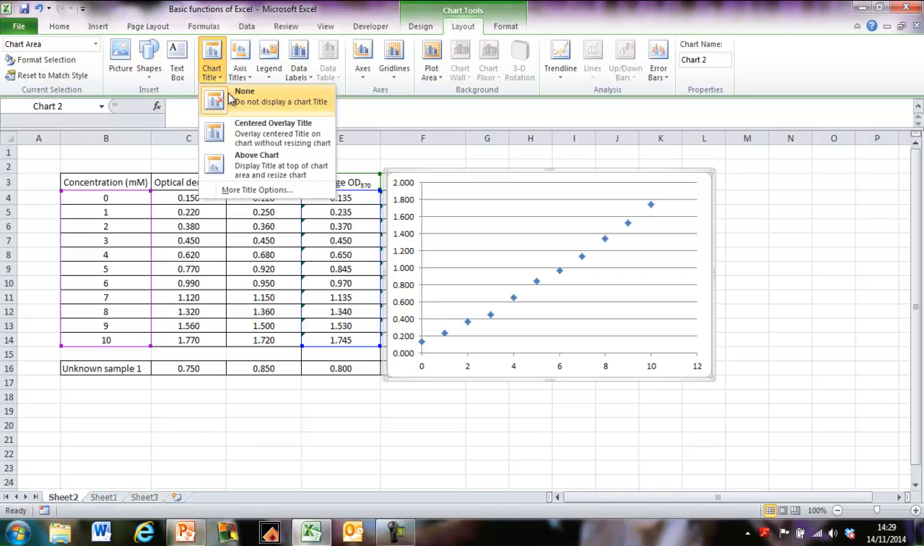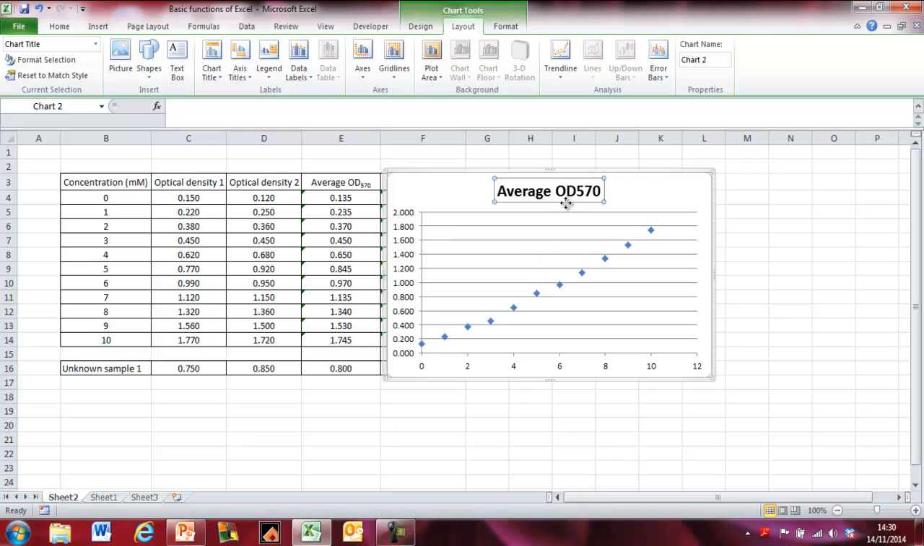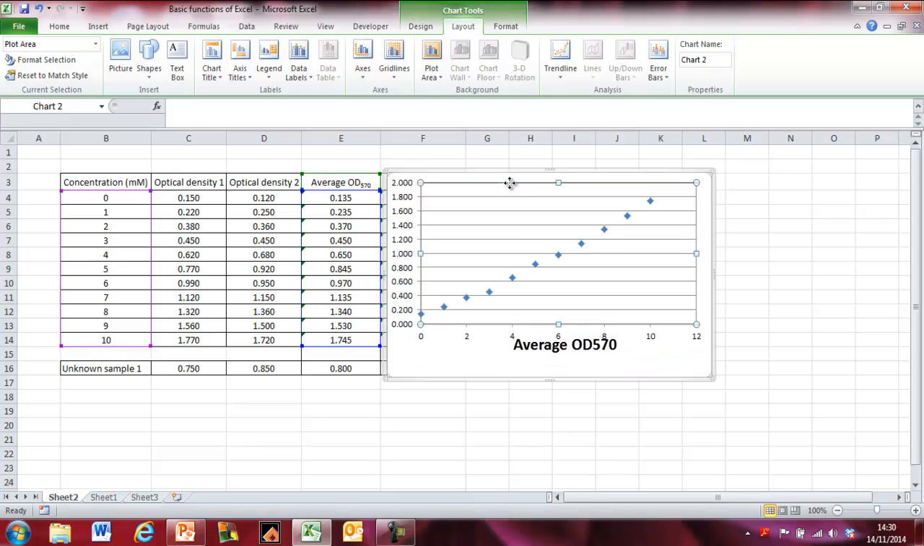Now it gives me several options. Firstly, no chart title, or if I want it in the middle and over the top of the chart, or if I want it above the chart. Well, actually I want it below the chart. A title for a graph should go below the chart. If it's a table, then the title should go above it. So I'm going to click on above the chart and then manually move it. I'm going to move this down here. If I click on the actual chart itself, I can manually adjust it so this is at the bottom.